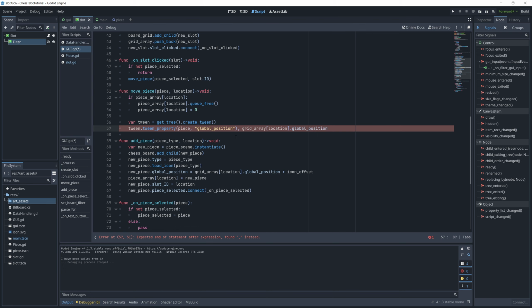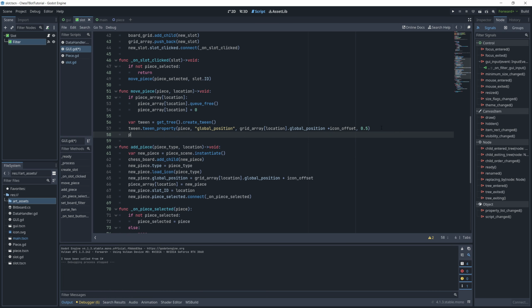We use the location, which is the ID, the index, and then we fetch its global position. All right, don't forget the icon offset, so it is centered. Oh, these all should be inside the parentheses. I forgot. And then let's give it a bit more time so we know that things are happening. We can change it accordingly later.